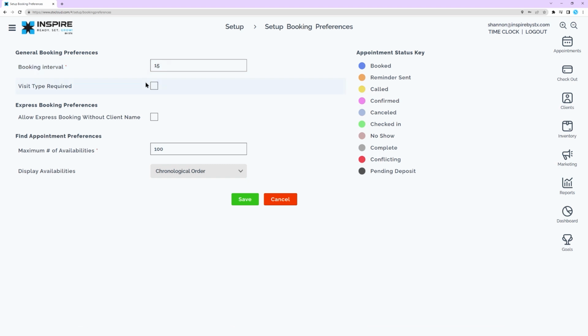If the visit type required checkbox is enabled, users will be required to select a visit type when booking an appointment. The visit types can be customized in Setup Client Card Preferences. If the Allow Express Booking Without Client Name checkbox is enabled, a client can be scheduled by a worker without capturing a client name or any contact info.